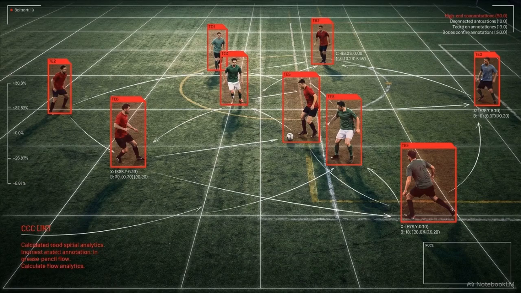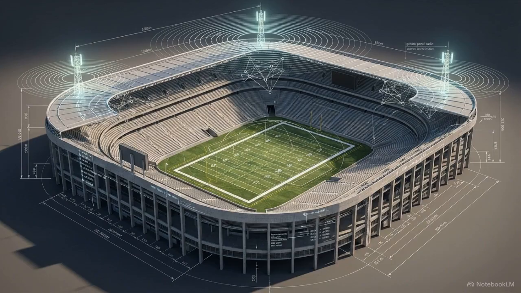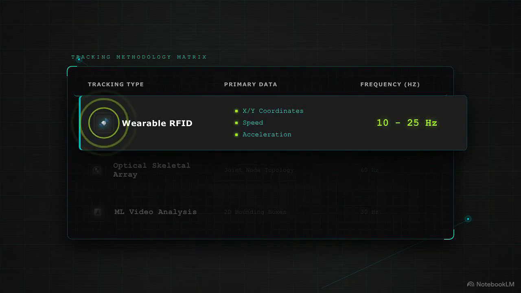While a static field mesh anchors basic graphics, deep analytics require tracking the exact coordinates of moving athletes and objects in real time. Broadcasters and leagues build massive spatial tracking architectures to gather this data. This tracking methodology matrix compares the three primary technical approaches used across different sports tiers: wearable radio frequency identification, optical skeletal arrays, and machine learning video analysis. Wearable sensor hardware outputs precise X and Y coordinates, speed and acceleration data at a frequency of 10 to 25 Hz. Hertz is a unit of frequency measuring the number of cycles or data transmissions per second.